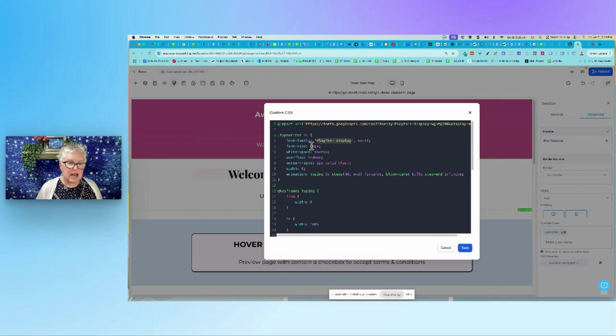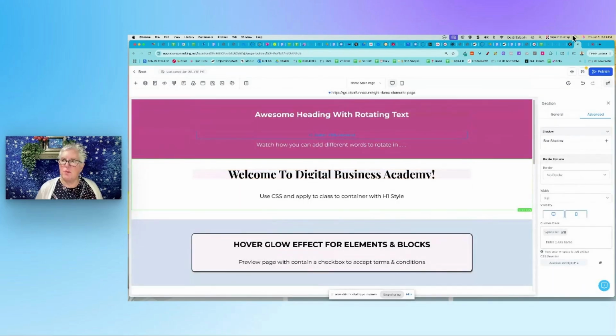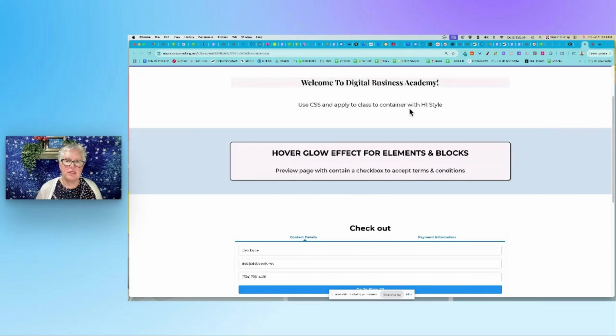You could change the size. And notice this little period and the word typewriter. That is the custom class that it's calling. So you could change it to whatever font you wanted, whatever font size. You could do the border, and then also the animation here. So I'm just going to save this and get out of it. So let me refresh the screen so you can take a look at it again.